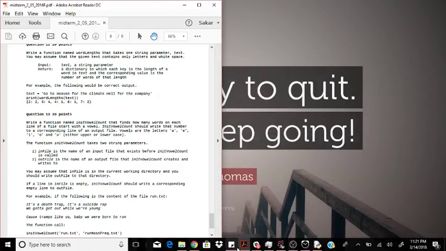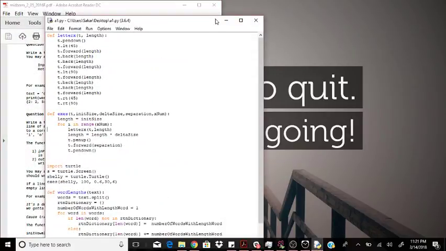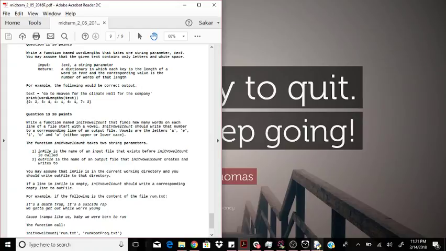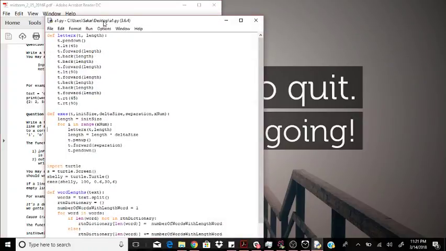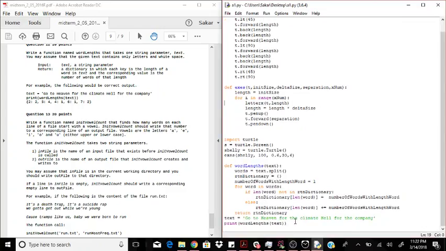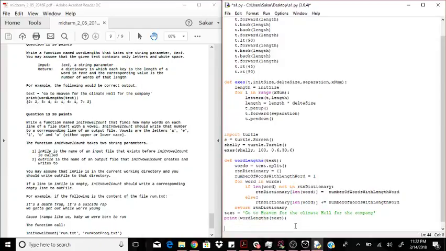Okay, so now let's finish this last question. I'm going to do it right here. Question 13: write a function named initial vowel count that finds how many words on each line of a file start with a vowel. So first you do def initial vowel count.